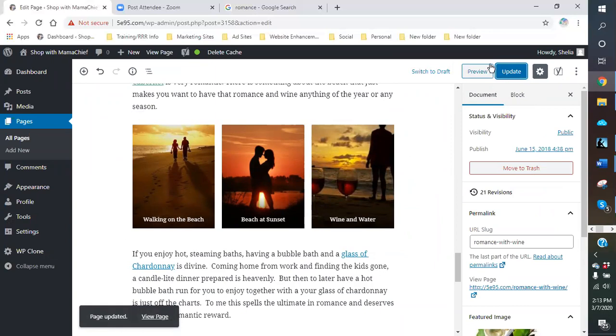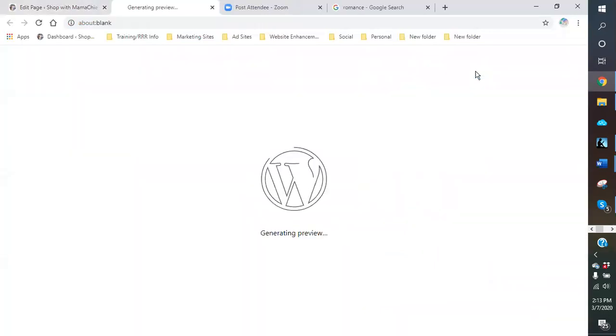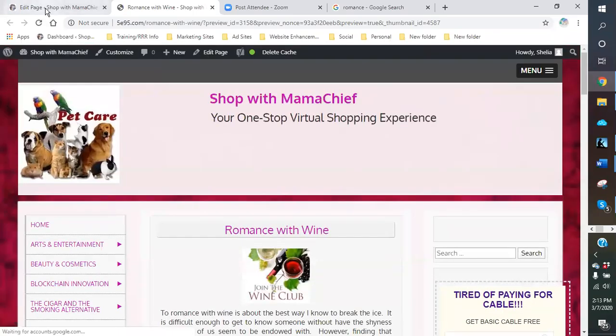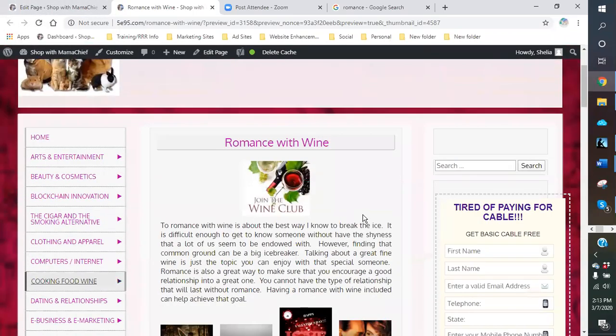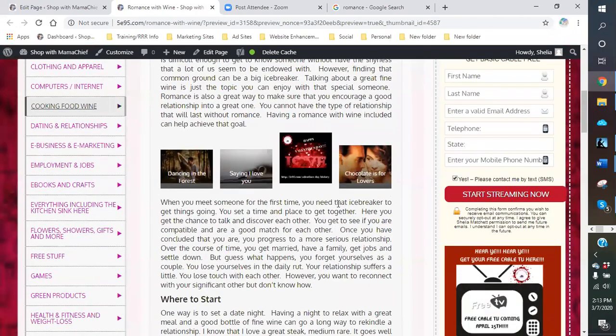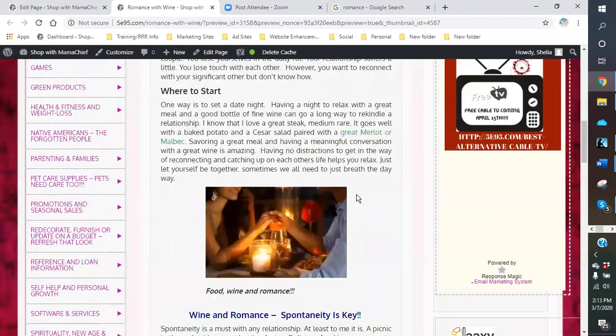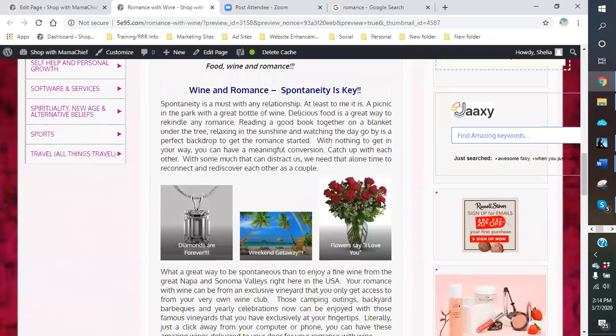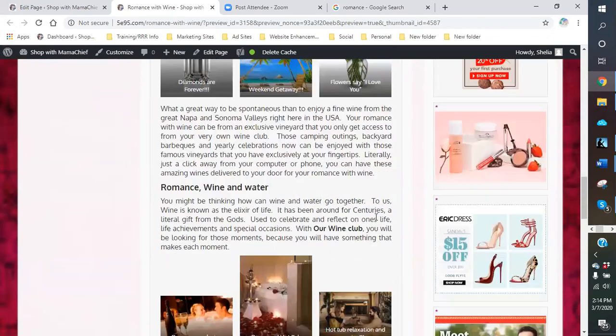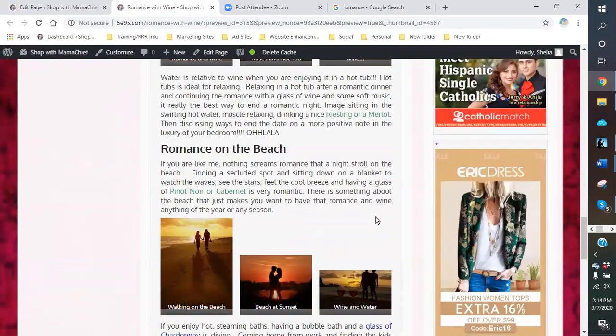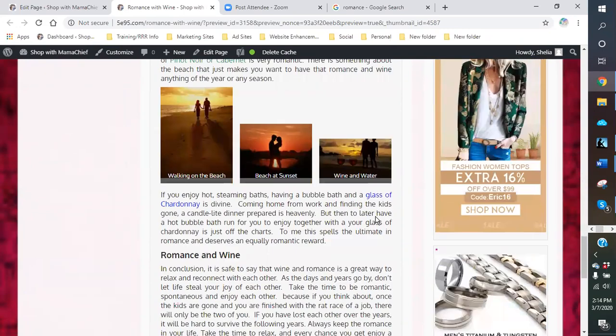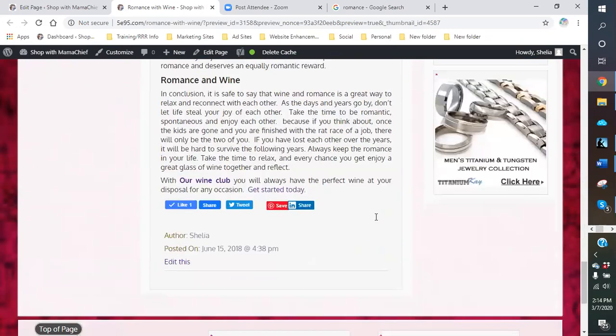Okay, and then if you want to preview it, I always hit preview over here. That way it opens it up in a new page. It doesn't override the page I'm on. Then that way if I see any mistakes that I want to go back and change, my original page is still up. So I'm going to look here, see how my pictures look, if they're centered the way I want them to be centered. And make sure I'm not duplicating any images, okay?